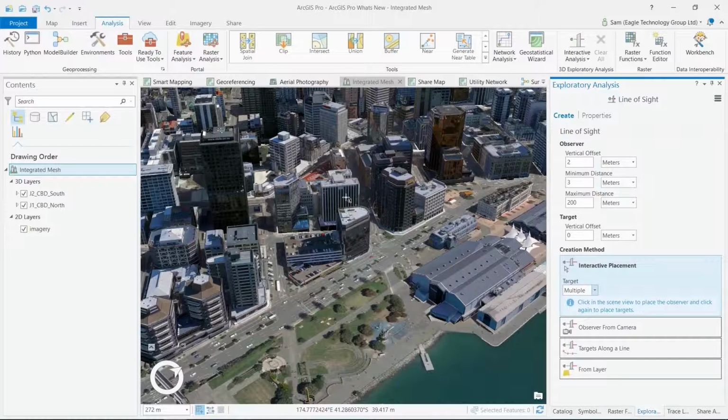These tools, interactive line of sight, viewshed and view dome, work with the terrain and features in your scenes, and you can use layer visibility, definition queries, and before and after elevation surfaces to investigate many different scenarios.